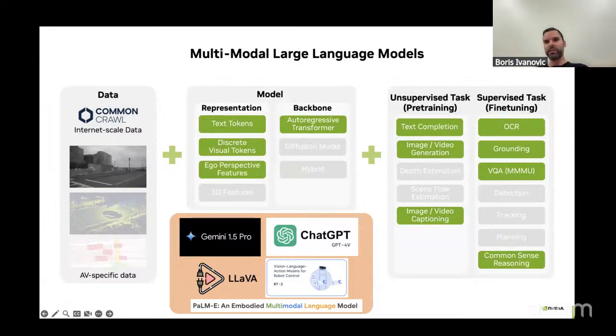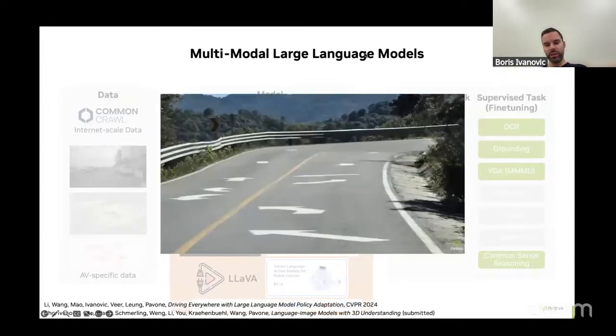And just to show a quick example of what this can look like in the AV space, I'm showing here, imagine that you are a tourist visiting Mexico and renting a car and driving around.